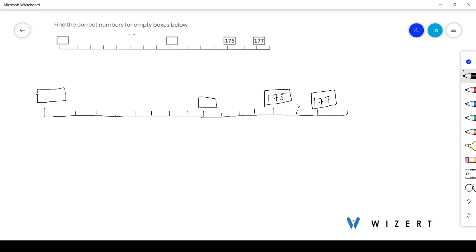Now as here 177 is there, so here 176, after that 175 comes. So like that 174, 173, 172, and there will be 171 in that empty box. Like that 170, 169, 168, 167, 166, 165, 164, and then here 163 will come.